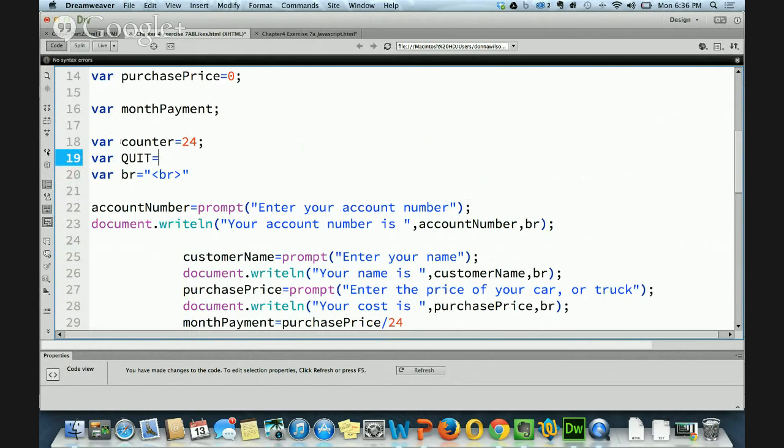Okay. So I'm going to tell my user down here in the prompt, I'm going to say enter an account number, because it can be an account number or quit.